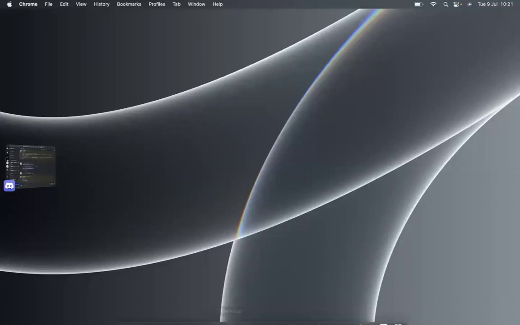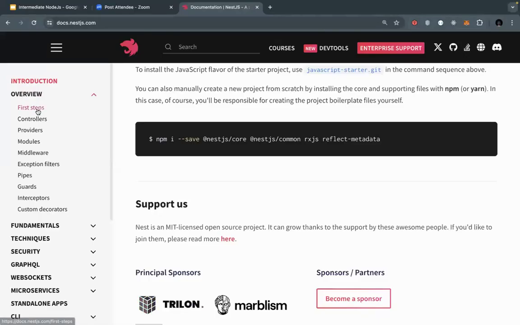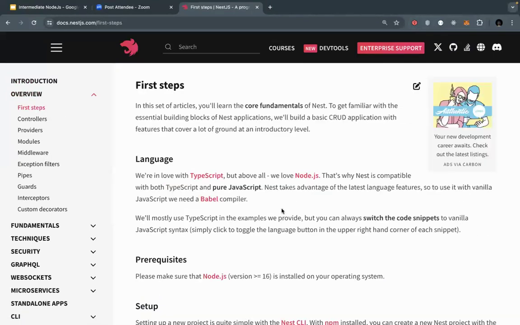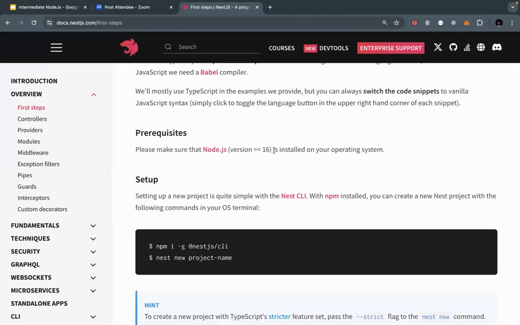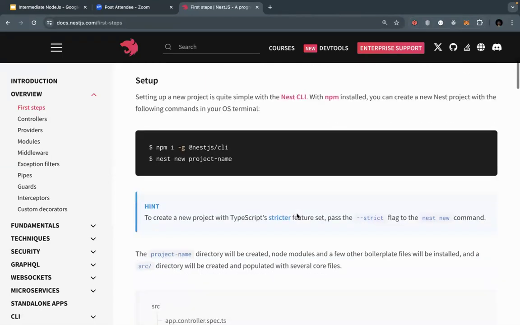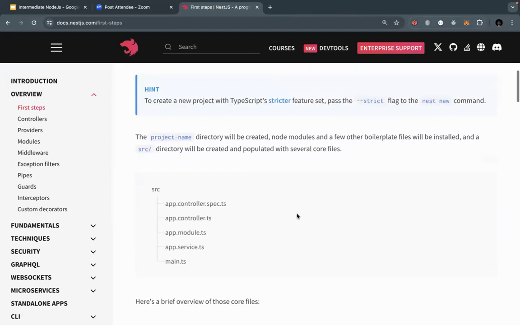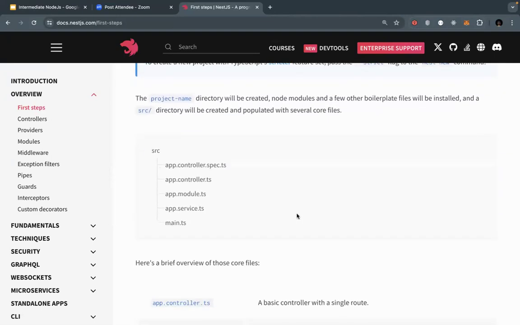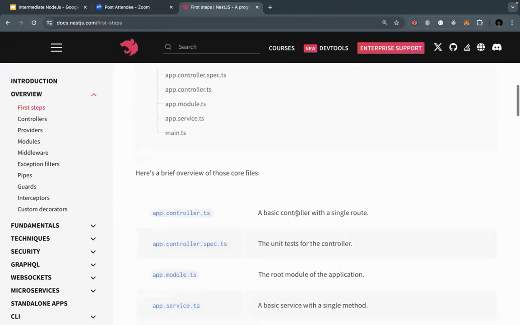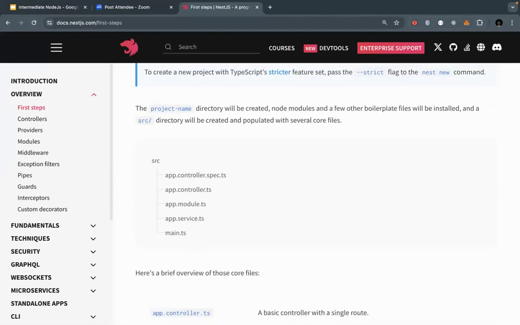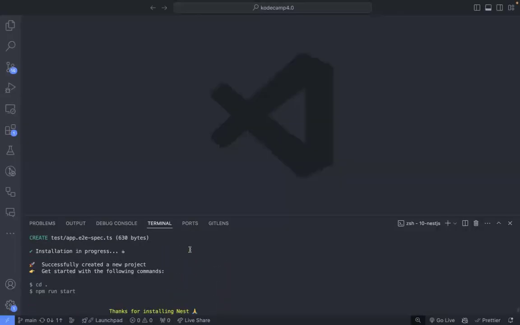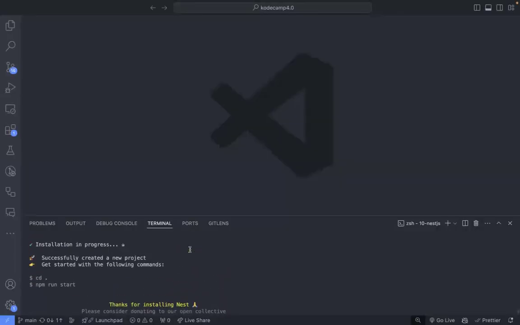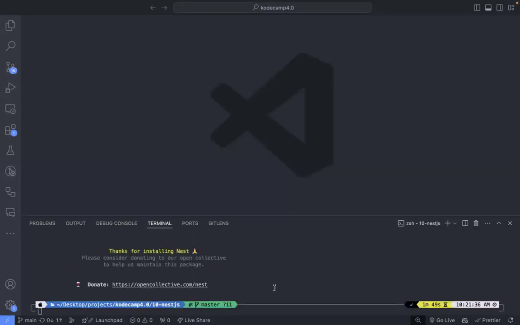Okay, let's head over to first steps. So you must have NodeJS version 16 or greater installed on your machine. And then this is the folder structure we'll have after we've created everything. After everything is installed, okay, so everything is installed and then we're good to go.